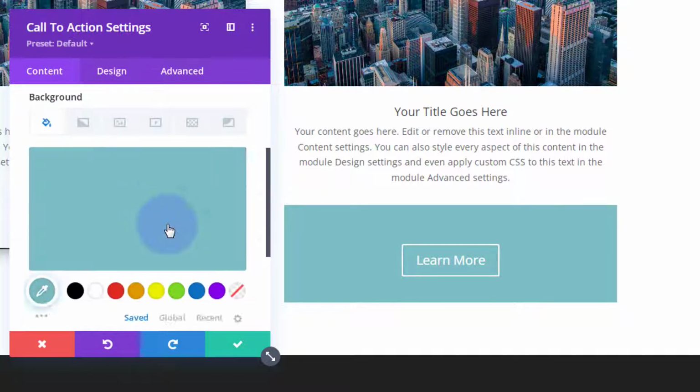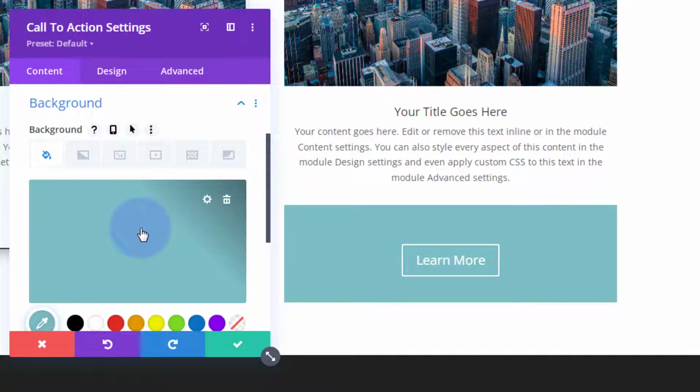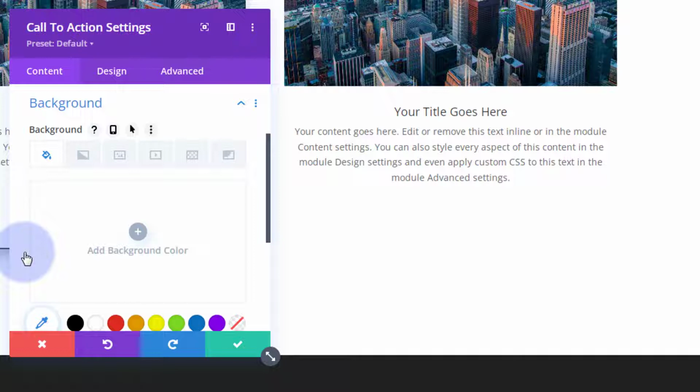Let's take that background away. When I do that, the button will disappear as well because it's going to be white text on a white background. So I'm going to go ahead, hit that trash can, get rid of that.